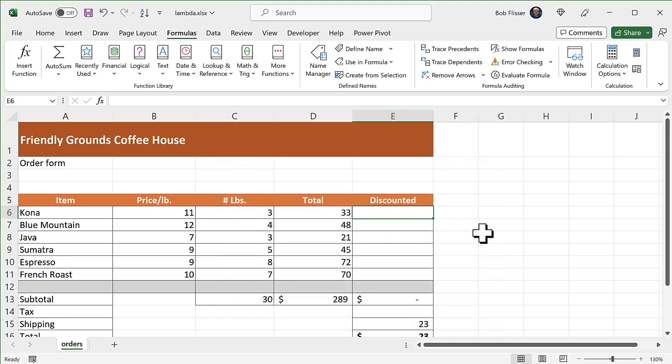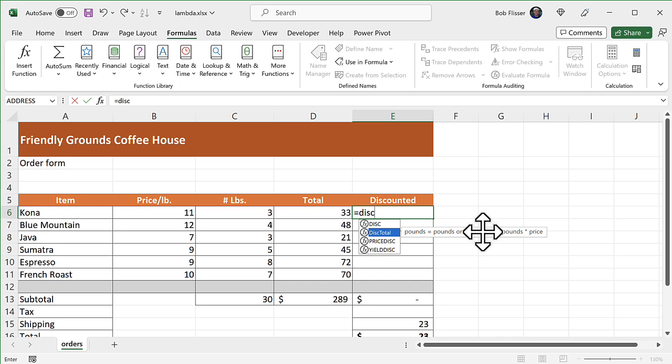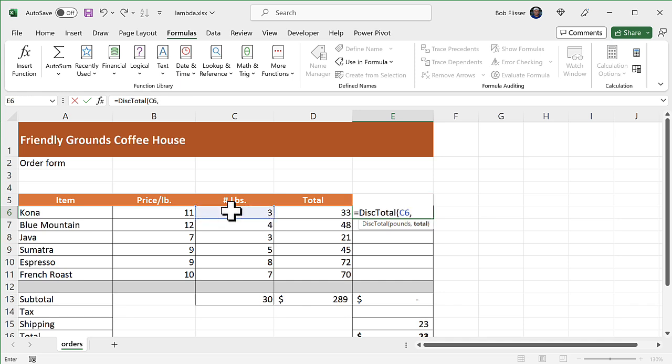So down column E, I'm going to say equals disk, and there it is. That DiskTotal pops up just like a built-in Excel function. And what I typed in that comment box, that's the syntax. So it's telling us what that is. This is just kind of like you're working for Microsoft. So I'm going to say DiskTotal, and my inputs are C6 and D6, the pounds and total.